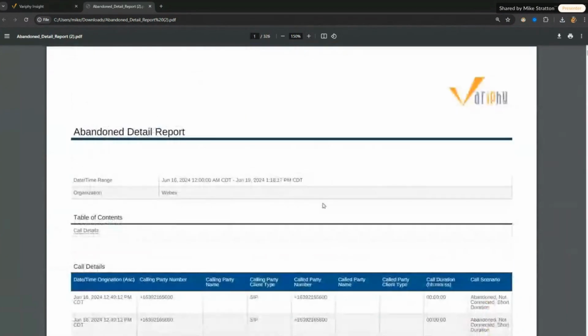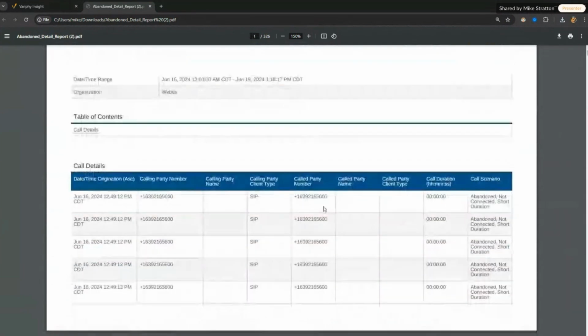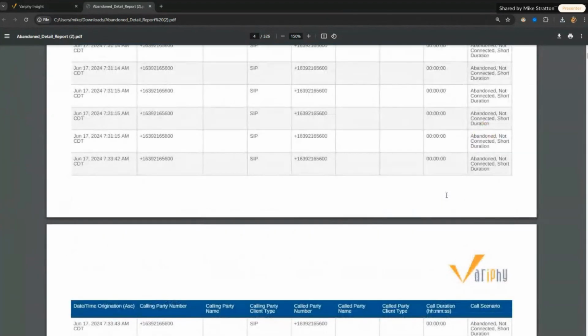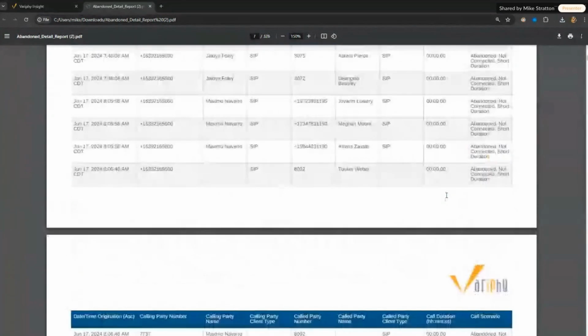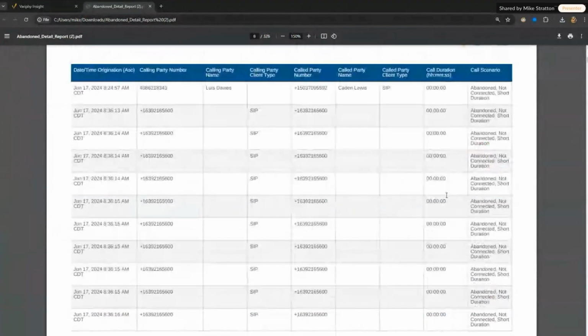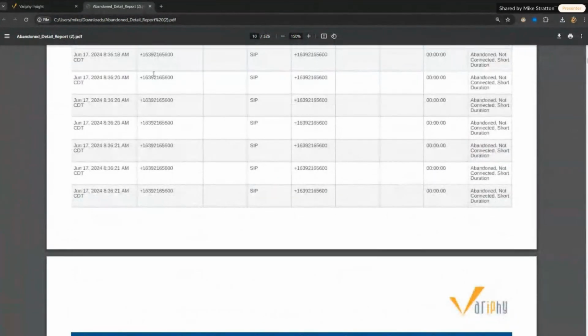So we have all these different calls from, let's say they're all from the same number, going to this number, where we can see they're all abandoned. They're also not connected, and then short duration, because we would expect the duration on these calls to all be 0 seconds, because duration is connection time and abandoned calls do not connect. So yeah, this will be a list of our abandoned calls.